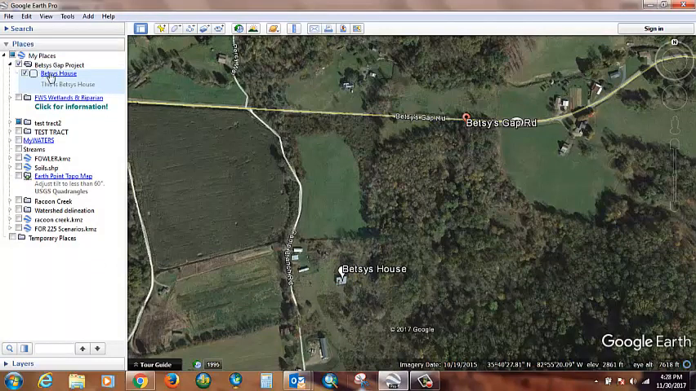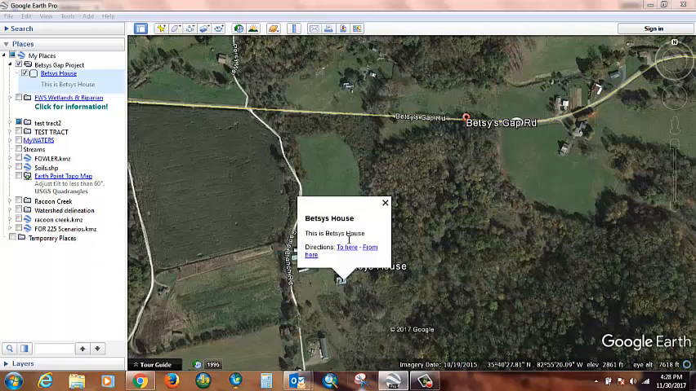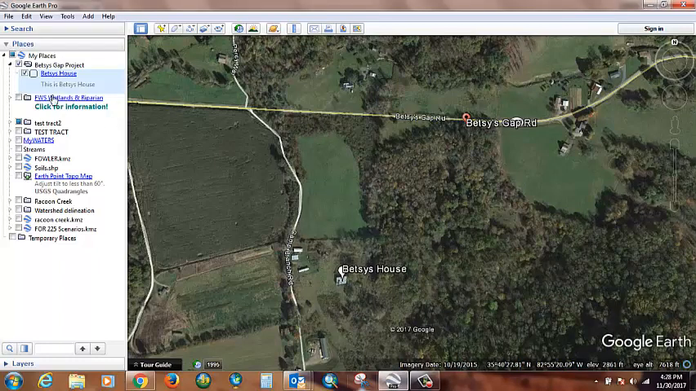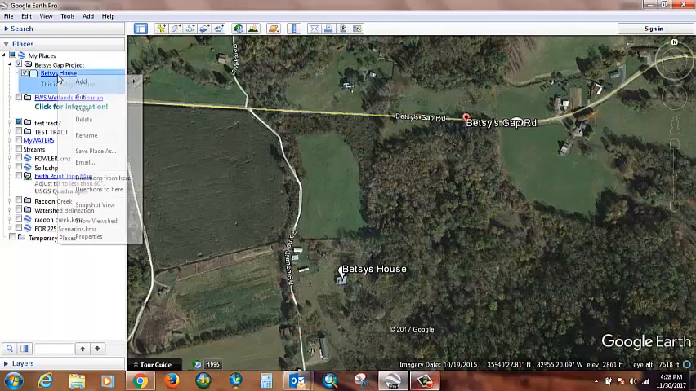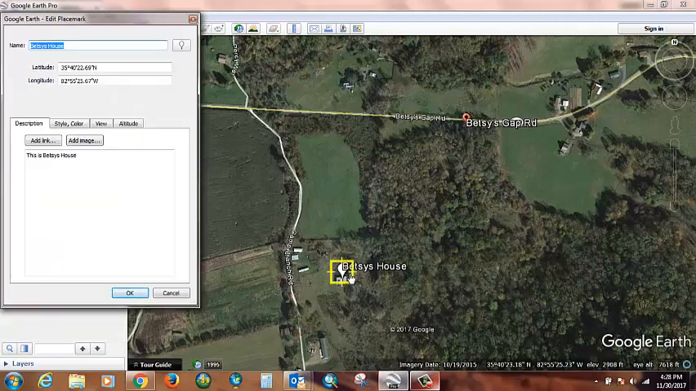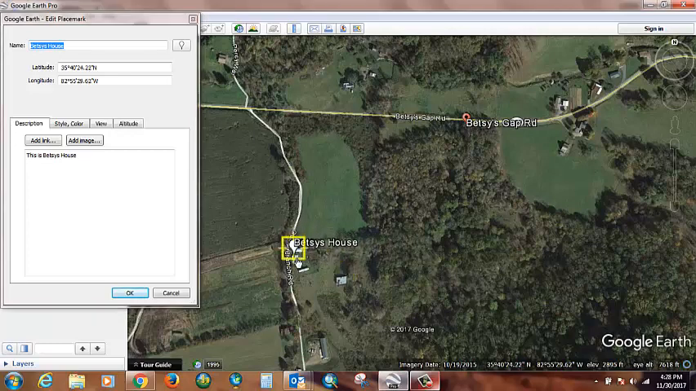Okay, and then I click OK, and it stores it. Notice that Betsy's house is inside the Betsy's Gap project. And when I click on it, it gives me that other information. If I want to edit that, I say, oh wait, whoa, that wasn't Betsy's house. I need to move it. I could right mouse click Betsy's house inside the folder and go properties. That opens up that edit window again. And now I can grab it and move it to where it's supposed to go.